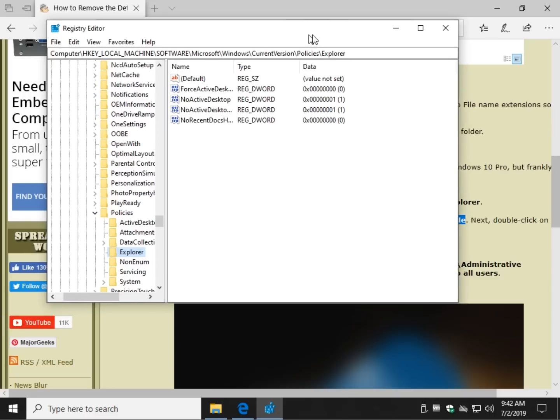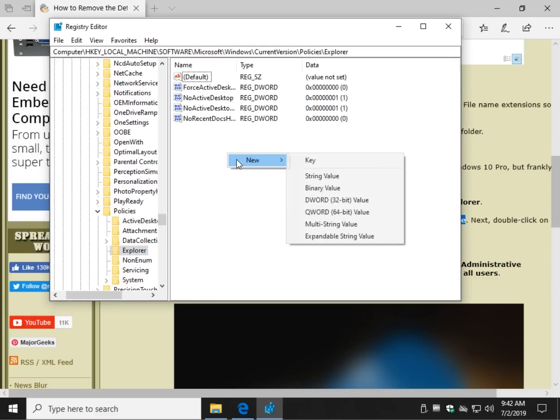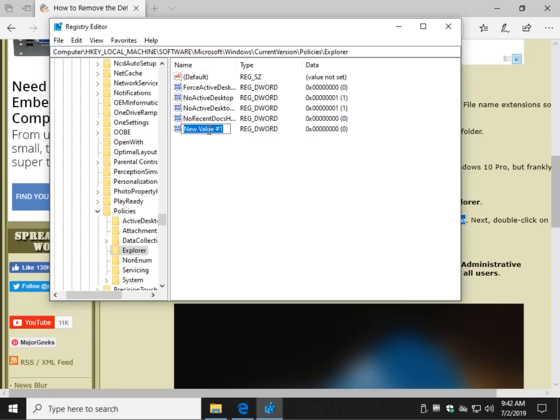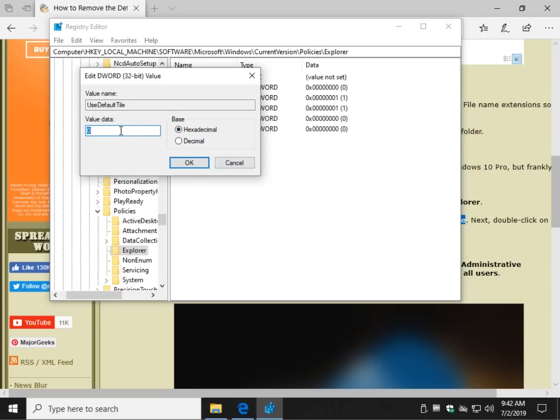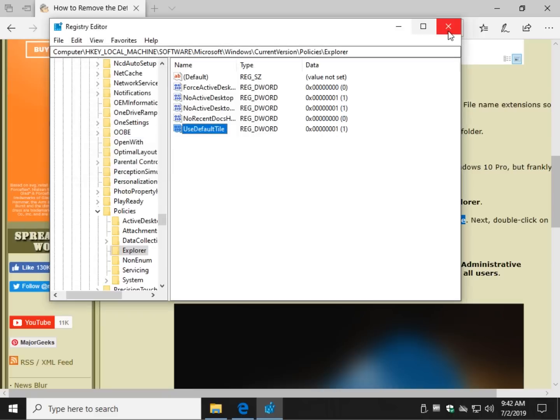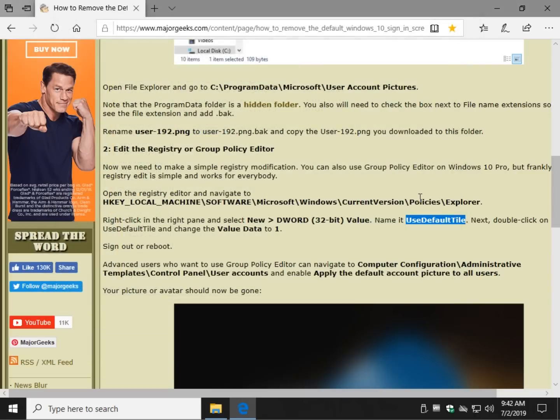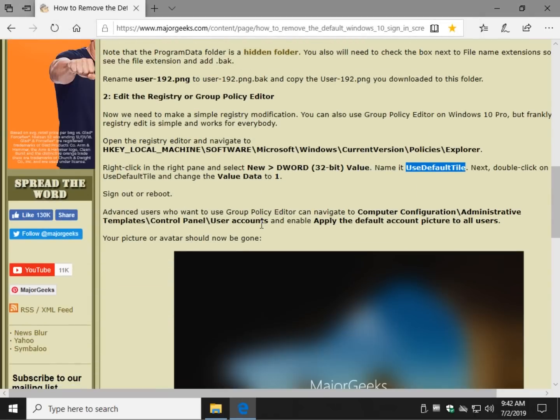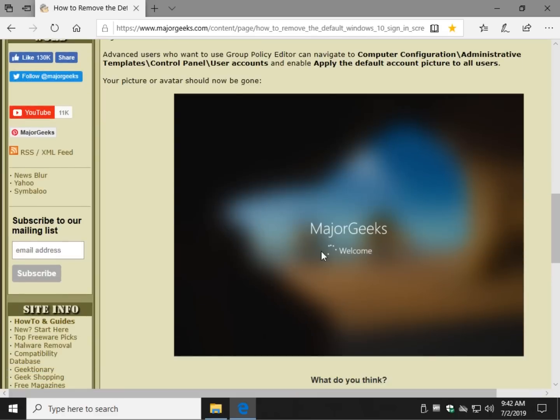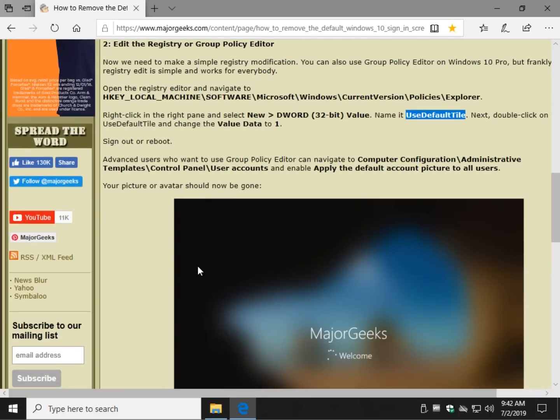So over on this pane right here, we want to right click, do new, DWORD 32-bit value. You can see this is here, so now you can either type or Control V to insert UseDefaultTile. Now double click the UseDefaultTile and change the value data to 1. Click OK. Now we'll need to reboot to see the changes. And before we do that, just so you can see what it looks like, it should look like this when we're done, unless I screwed something up, which I really hope I didn't.